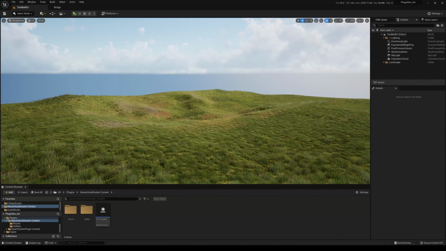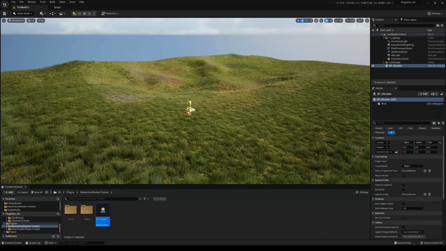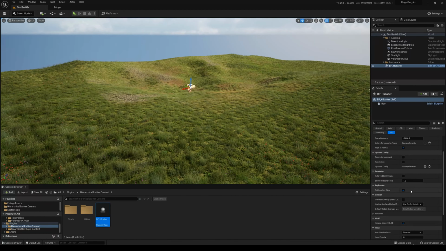Okay, so we are in a different level now, and in this level I just have a basic landscape, and the material of the landscape is the one that's spawning all these grass meshes. And this is the level in which I'll be showing you how to use the scatter tool to scatter some assets in the world. So let's get started. I'm just dragging and dropping the tool. I'm going to do all the basic setup.